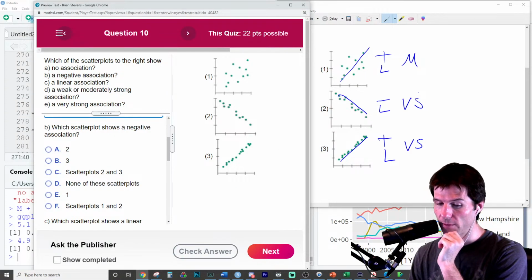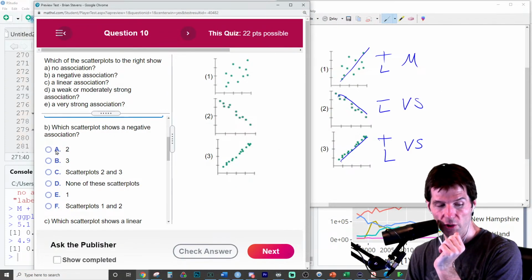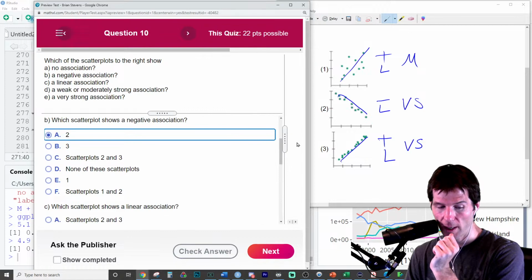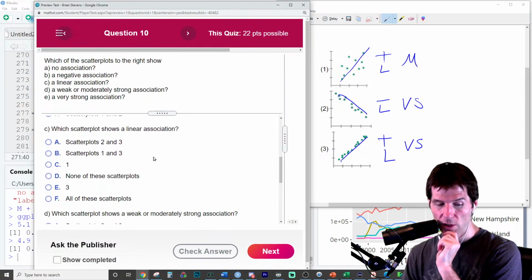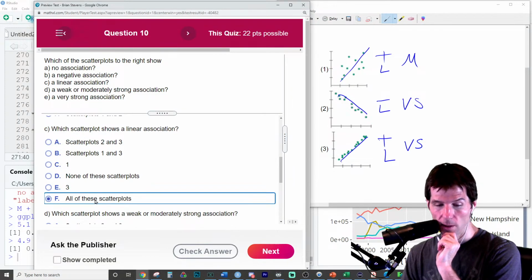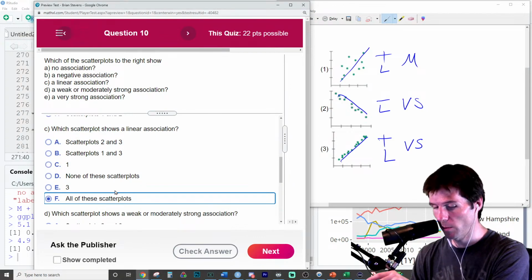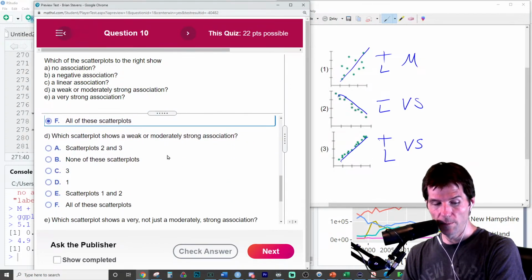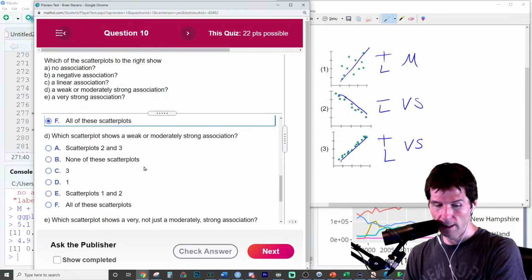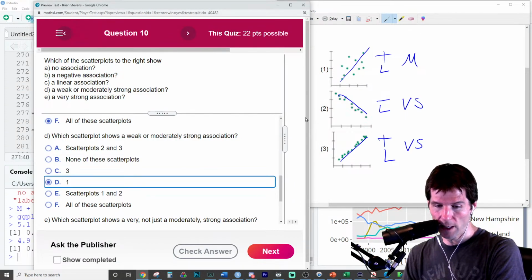Which scatterplot shows a negative association? 2 shows a negative. Remember, we're going to use our help guide on the right. Which scatterplot shows a linear? They all show linear. They all follow a line mostly. Like some are stronger linear, but they all follow a line. Which scatterplot shows a weak or moderate? That's number 1. Shows a weak or moderate.